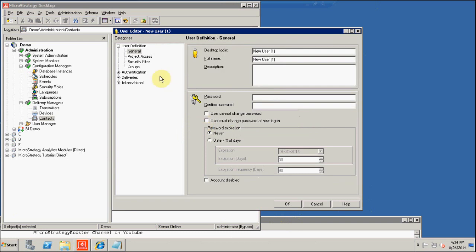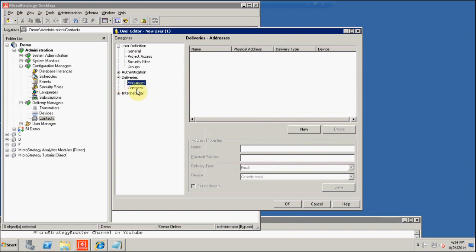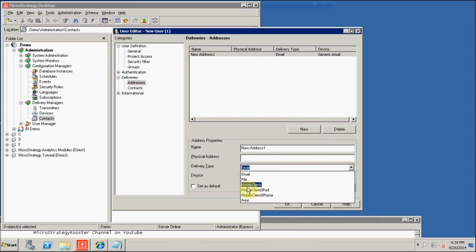So let's just do this. The user editor, and I'm going to change delivery and add contacts and addresses. Now what is the difference between an address and a contact? Well, an address is directly linked, and it can be an email. Let me show you. It can be an email or any delivery type. Now you're wondering, where did these types come from? Well, they're coming from these transmitters. And the type of email, which device you're sending from, are coming from your devices folder. So you have the option to combine any transmitter with the different devices that it is allowed to utilize.